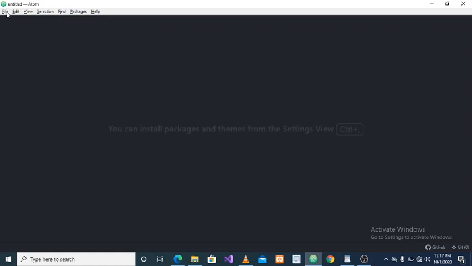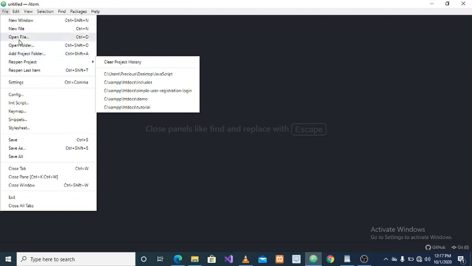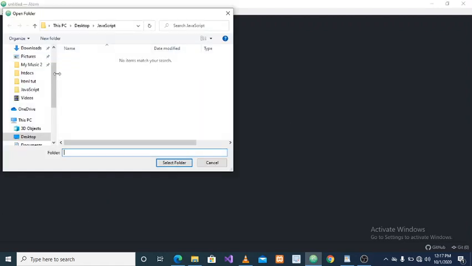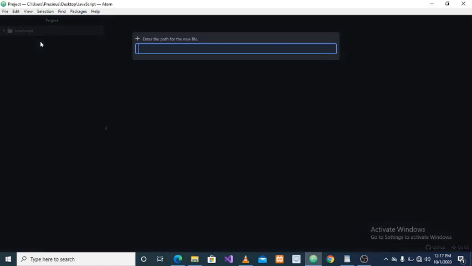So I'll just go and open a new folder. You can just open a folder here. In my case, I have this folder, which is JavaScript. I'm just going to click and select it. Then if you have a folder, you just right click on the folder, then you create a new file. I'm gonna just call it first.js for JavaScript.